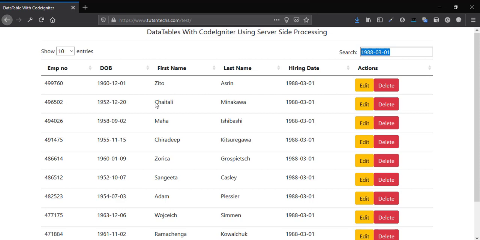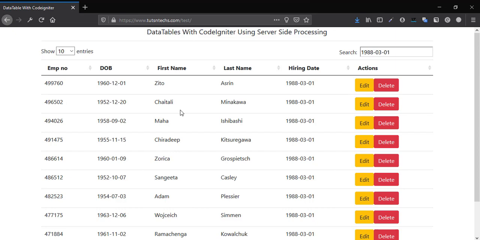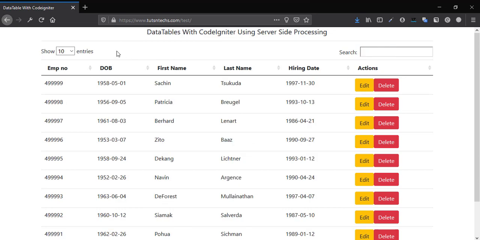But if you have huge data like this one, your script will break. Your script surely will break and will not show you all the data, as we saw in part 1 of the tutorial. So that's all, guys, hope it helped you integrate data tables with CodeIgniter using server-side processing. See you in my next tutorials. See you then. Thanks.